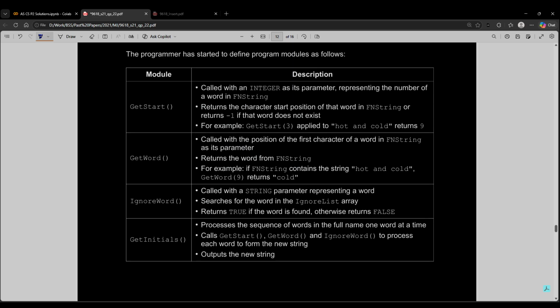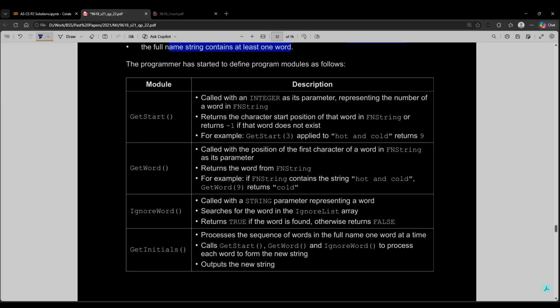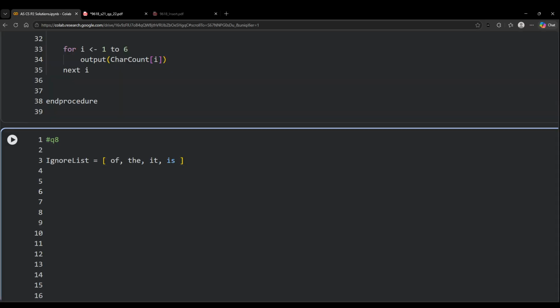Okay, now you have a lot of modules. Let's see which one we have to write. We have to write ignore word. In the ignore word, they're saying that this is called with a string parameter, then searches for the word in the ignore list array. It returns true if the word is found, otherwise returns false. Extremely simple. We just have to do a simple linear search.